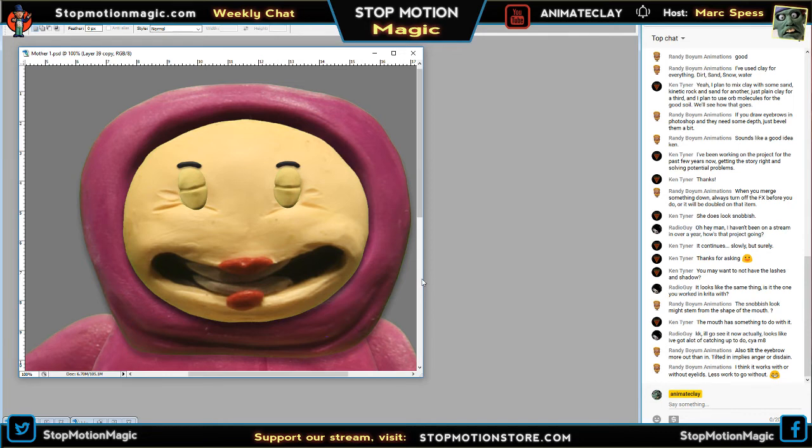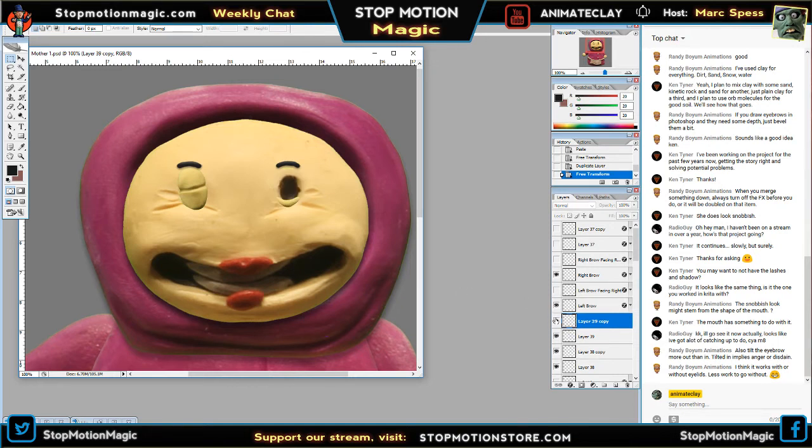Randy says, I think it works with or without eyelids. Less work to go without. Yeah. But I mean, she has to have some sort of blinks. I want to have blinks to accent her motions. Like, so she has a head squash or something and then pops up. I want that squash to have the eyelids closed, right? So I want those in there. But she doesn't really have to have lashes and all that kind of stuff. If it's not working, then no need to put it in there.